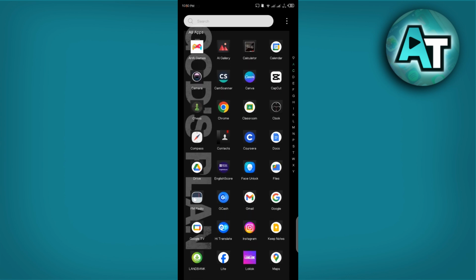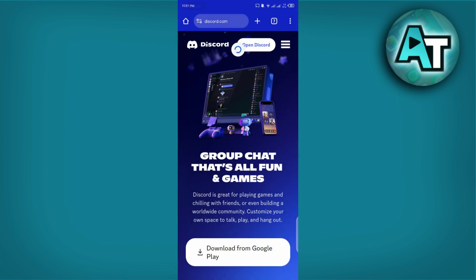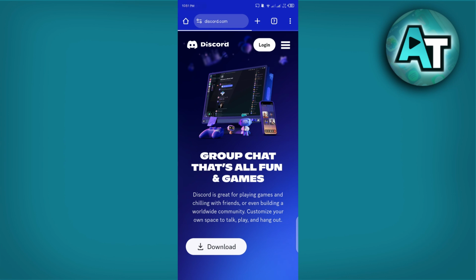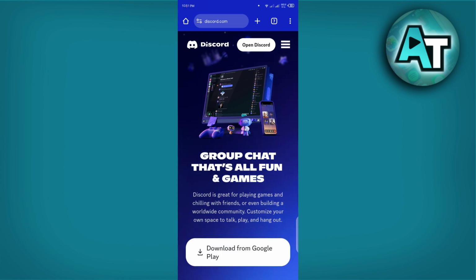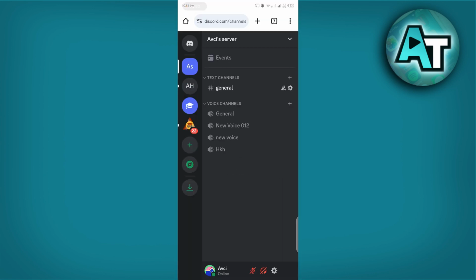Step 2. Uploading the custom sound to Discord. Here's how to upload your custom sound to the Discord soundboard on mobile. Open Discord. Launch the Discord on your mobile device. Navigate to the server. Go to the server where you want to use the soundboard. Access the voice channel. Enter a voice channel within the server.